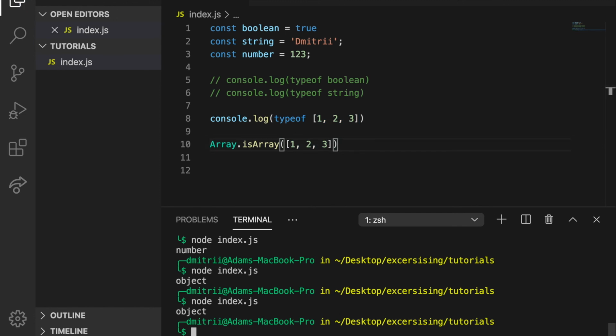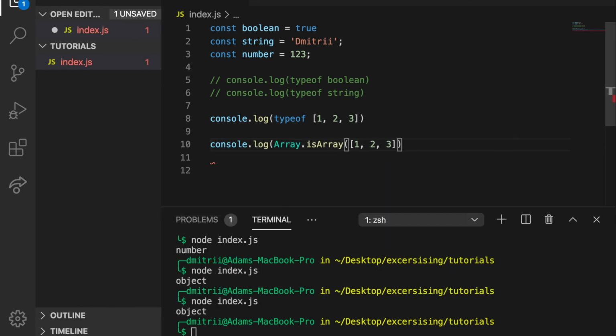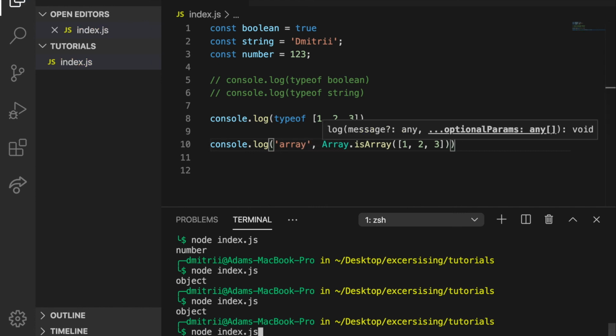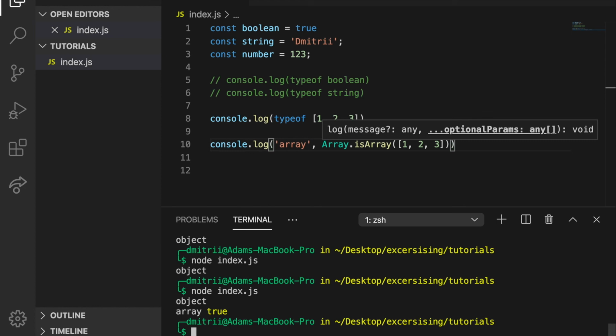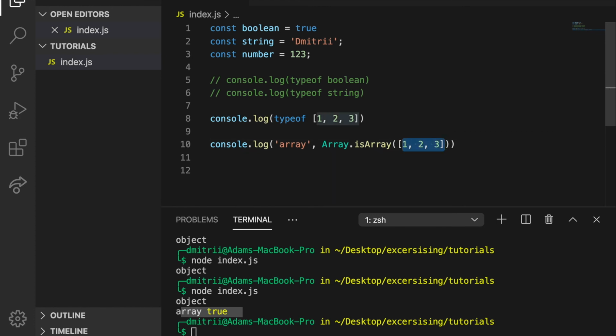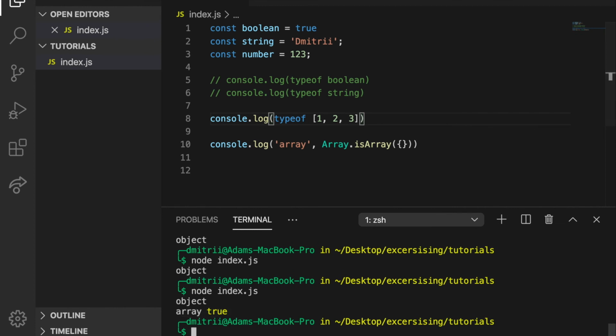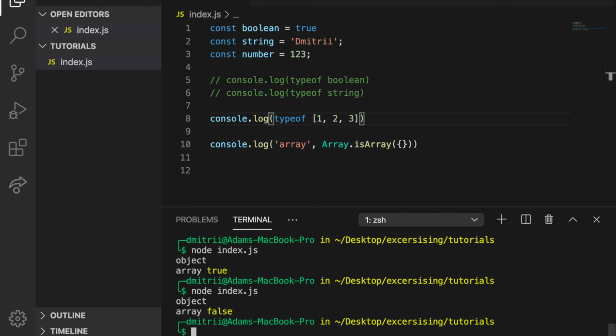So let's see. Sorry, I need to log it out. Console.log. Let's define this line, in order to verify that that's exactly what we're receiving. So you can see array true. That's how you check that it's an actual array. And what if I define an object? It's false, which is obvious.